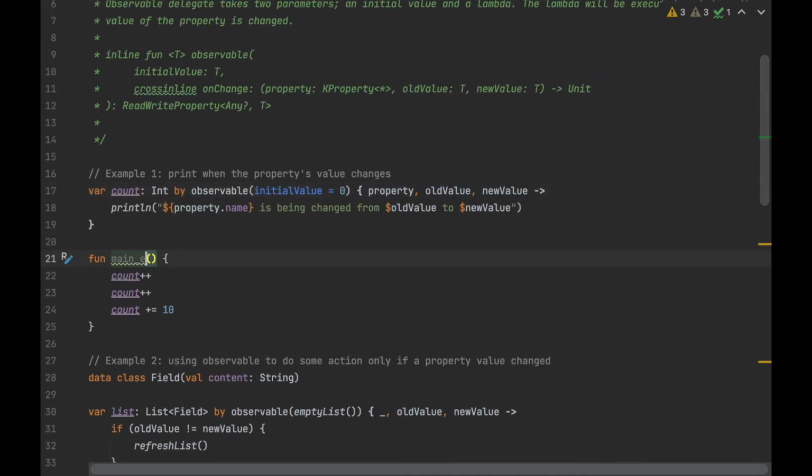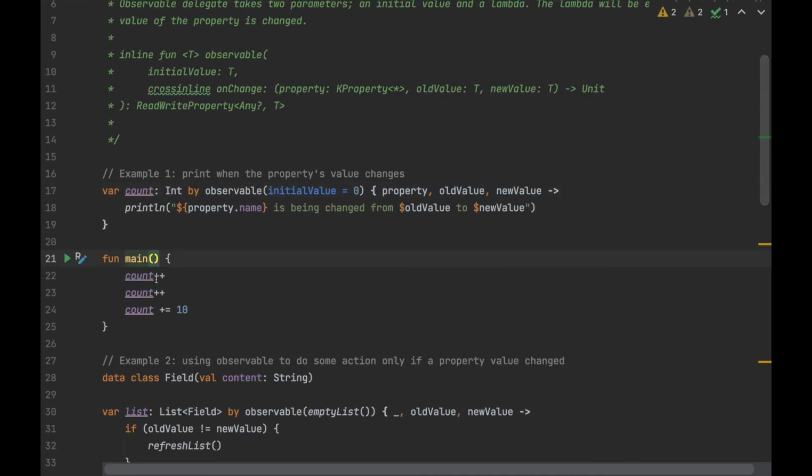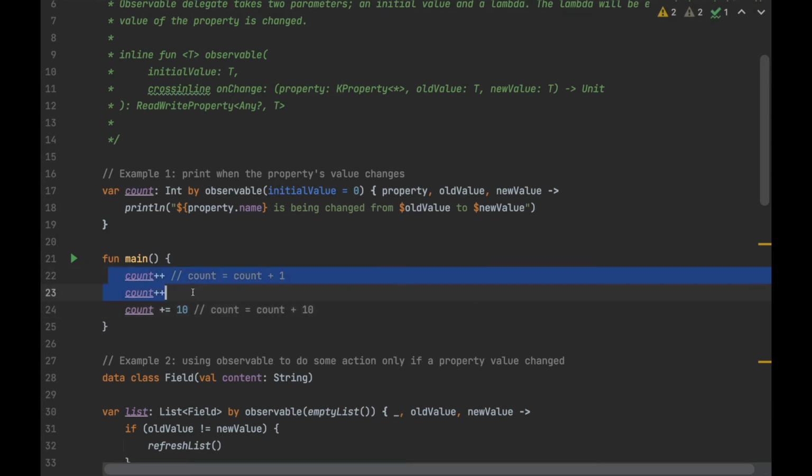Okay, so let's see here with count. So here we increase it to 1. So this is of course equivalent to setting count to count plus 1. So it does invoke the set value function of the delegate. A similar thing to count plus 1, and here also it's just count equal to count plus 10. So it does invoke set value, right? And so technically here we should get 3 prints, right?